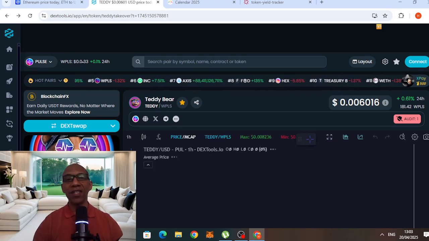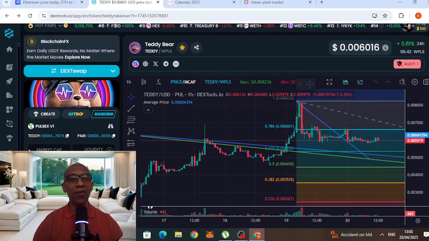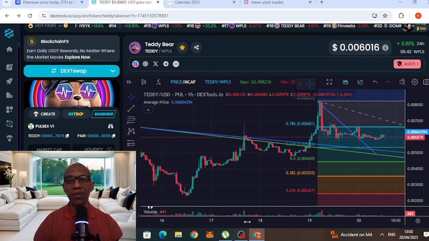I've gotten into the new Teddy Bear, which is called Teddy, and we're already on a 6 million market cap, and we've only got 1.4k holders. So that's a very good sign and a very good start from the new Teddy.